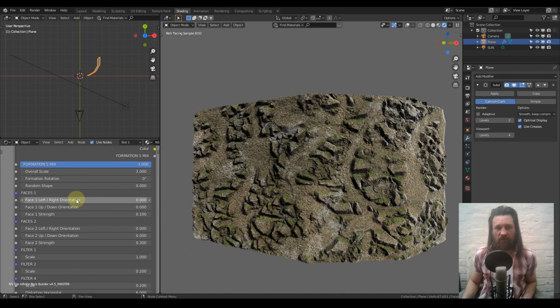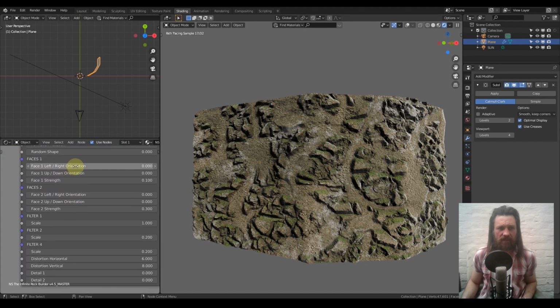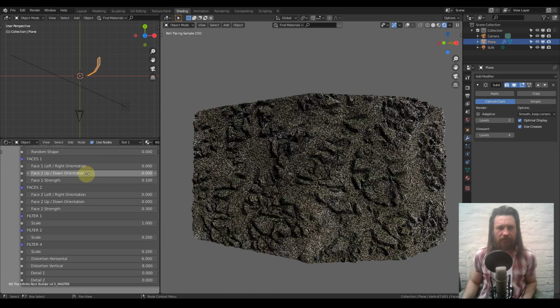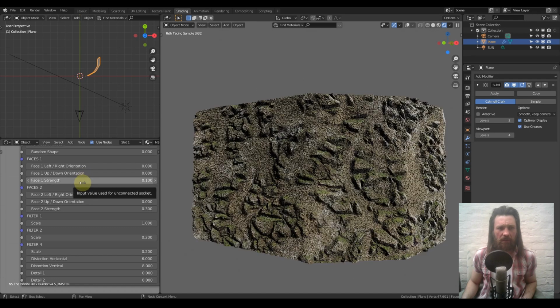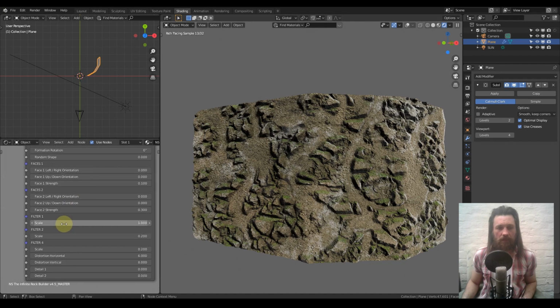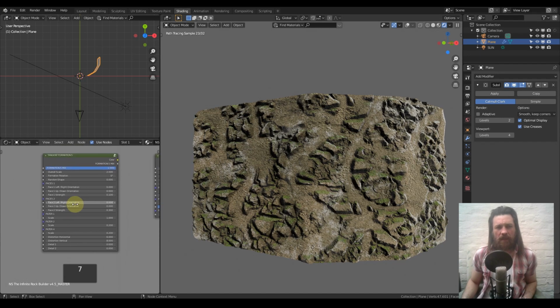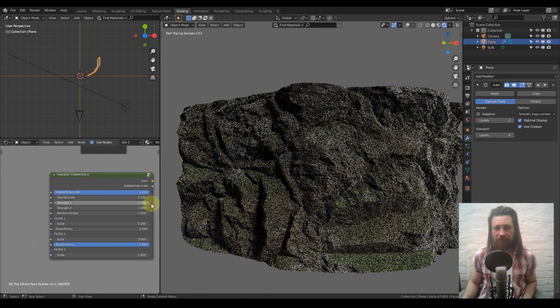That's formation 5. And that's got 1, 2... Oh, faces, left, right orientation. Okay. And up, down. Okay. And face 1 strength. So there's different varying strengths for various areas. Again, there's no point me going through every single control. I'm just going through what they look like, I suppose.